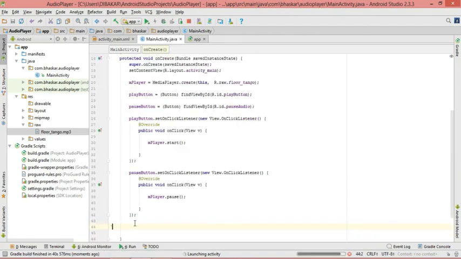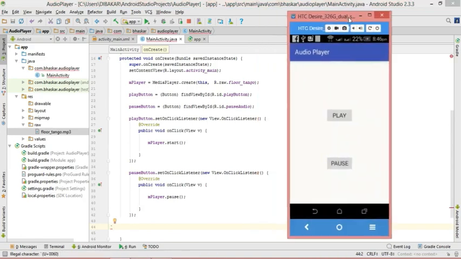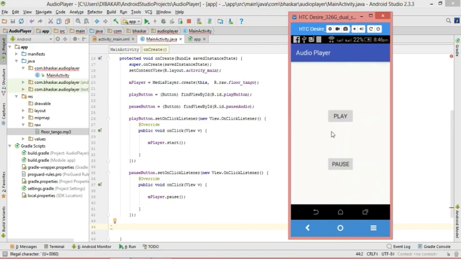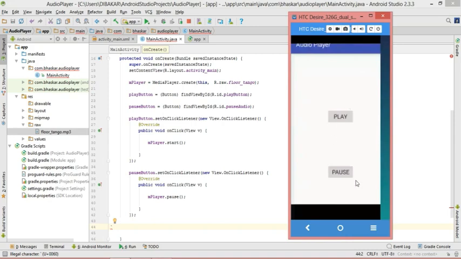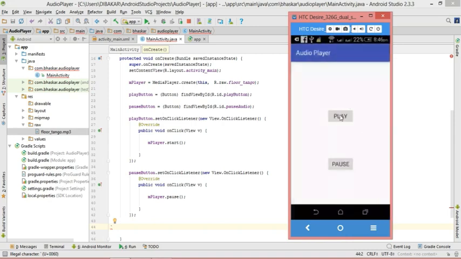It will take some time. The app is launching. The app has started, and now we can use this play button to play the audio. Let's check it out first. I'm using an actual device instead of the virtual one. Let's check it, and here we can hear the sound. And let's check the pause button. Click here, and we can hear there is no sound. Now again let's press play, and it is playing again. Again let's check, it is working, and the pause is also working.